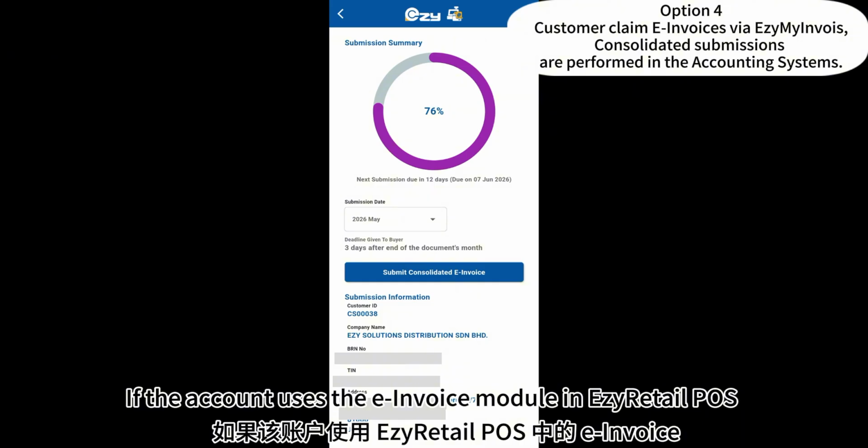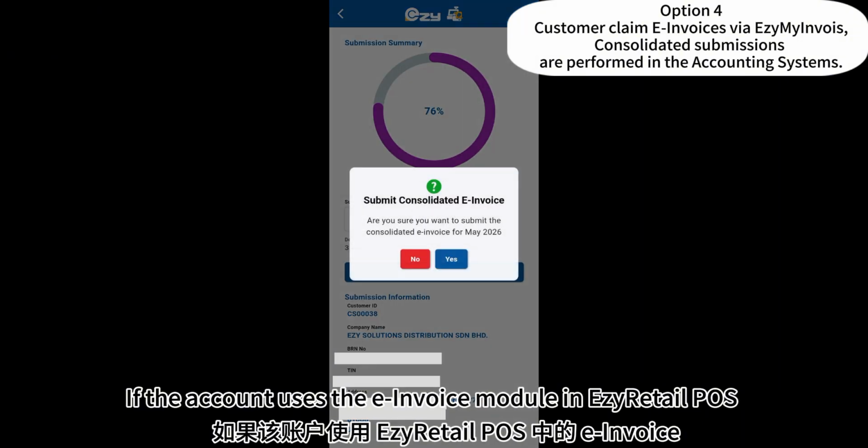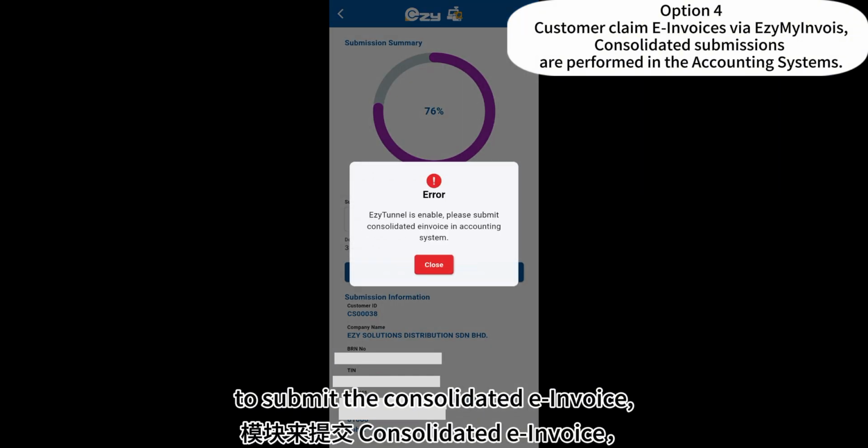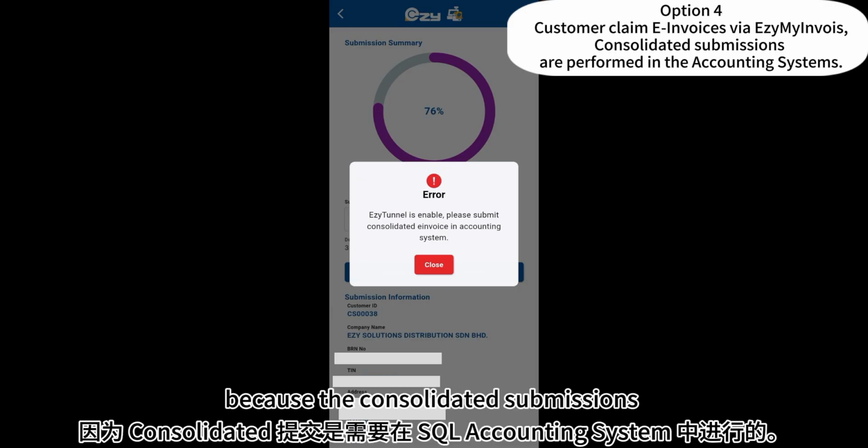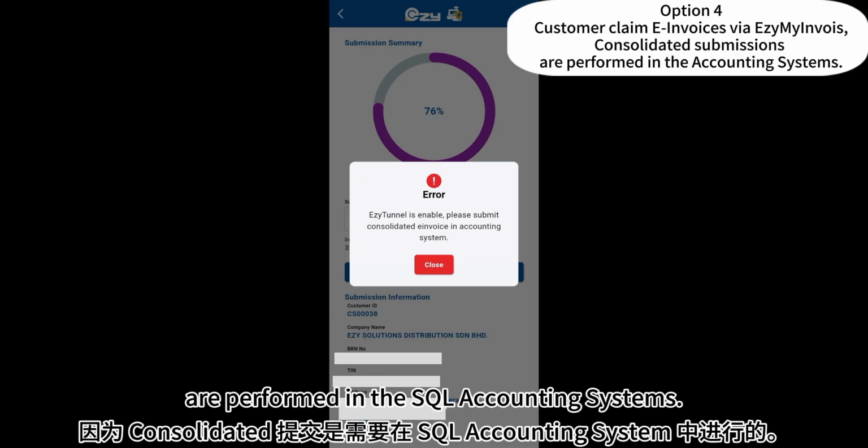If the account uses the E-invoice module in EzyRetail post to submit the Consolidated E-invoice, an error message will be prompted because the consolidated submissions are performed in the SQL accounting systems.